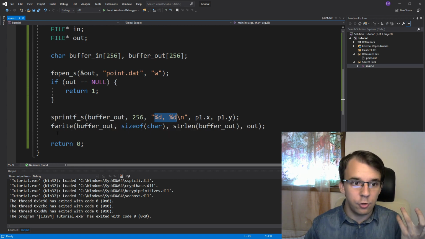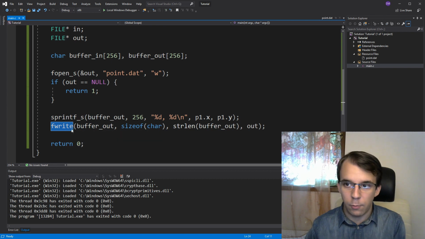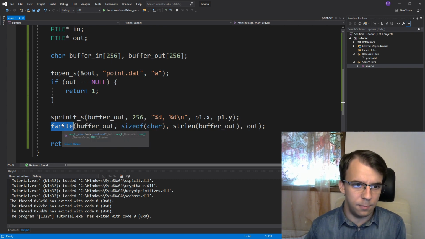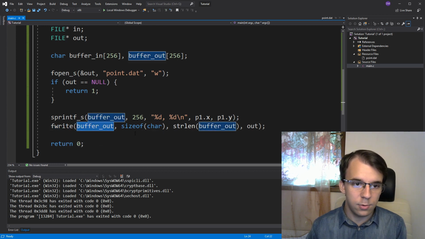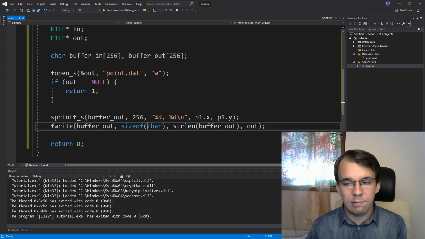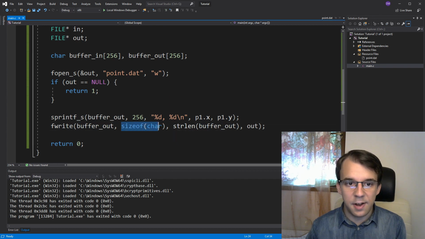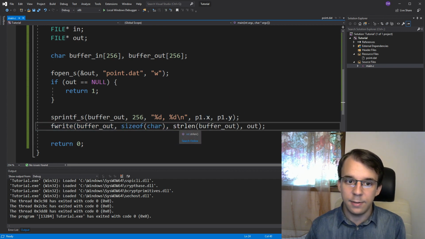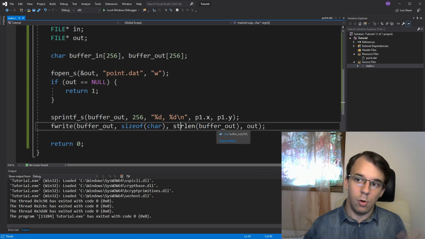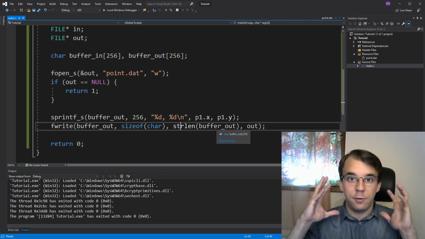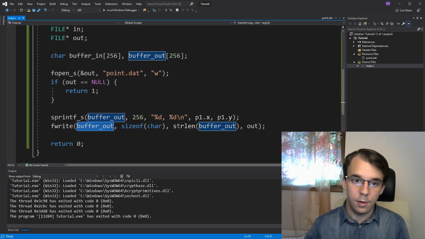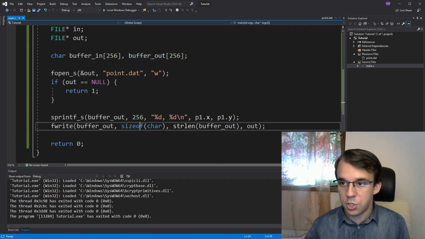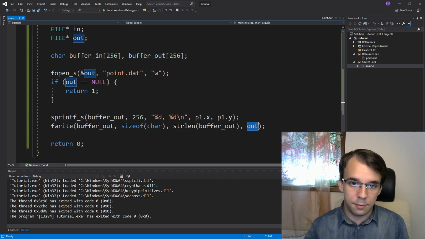And then all we have to do is call fwrite. fwrite says, okay, let's write to this file. So you're going to say buffer out, size of char. Remember, the element size and element count don't really matter as long as, when multiplied, they come to the amount of bytes you want to write from this buffer out. We're just writing characters here. And then lastly, the output file handler.